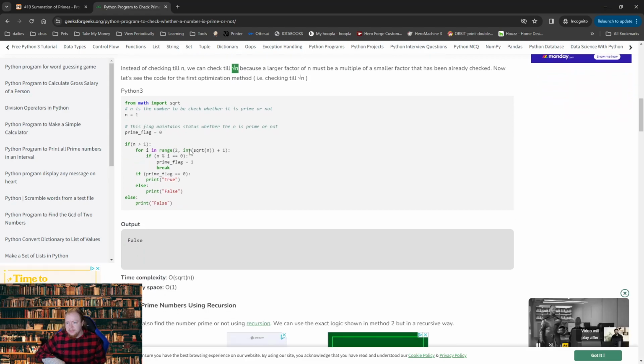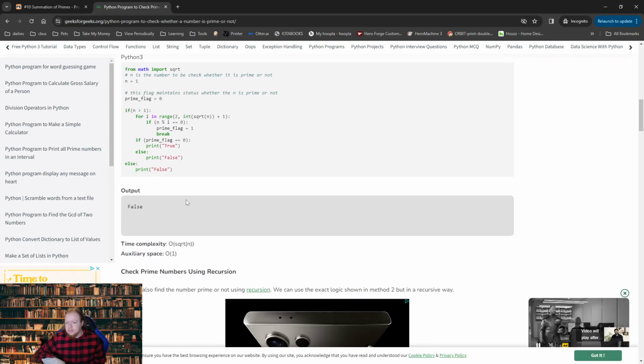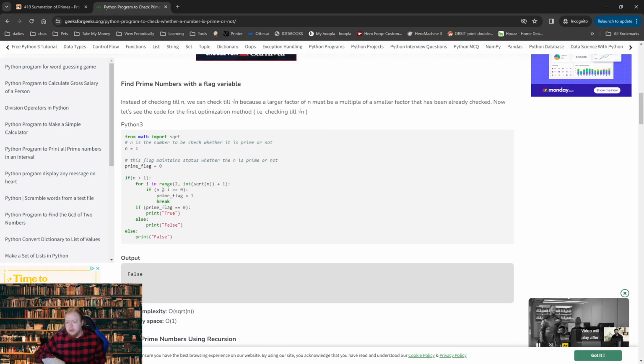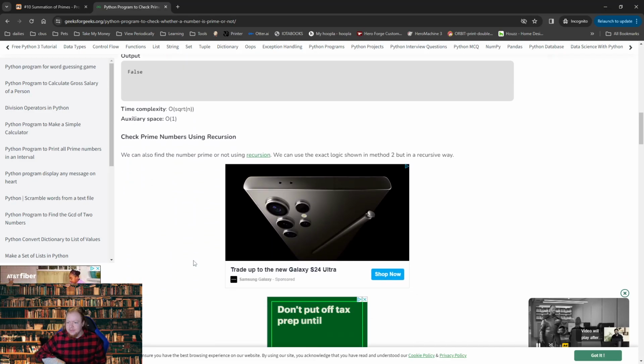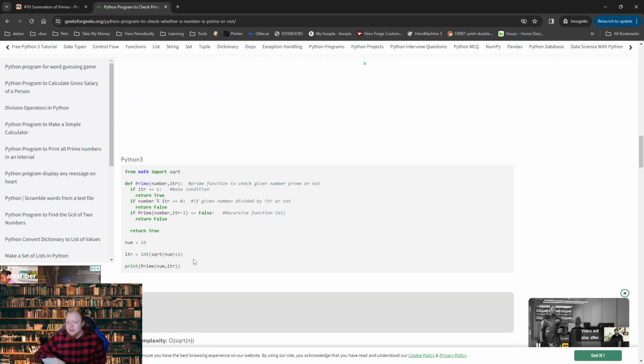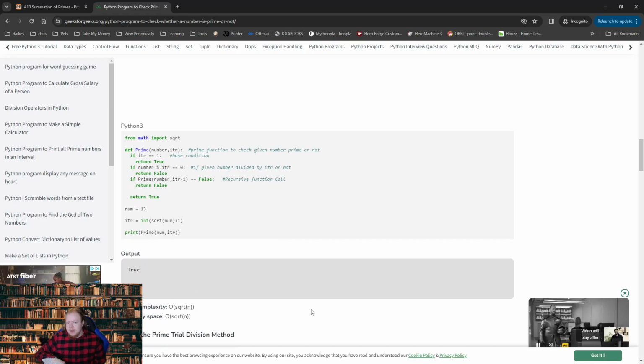Square root of n. And here the time complexity is square root of n, which is fair. Ours, I would say, probably has a time complexity similar to n square root of n, or n times square root of n. Oh, there's apparently a square root function that I could import from math. That could be better. And then it says maybe you can use recursion.